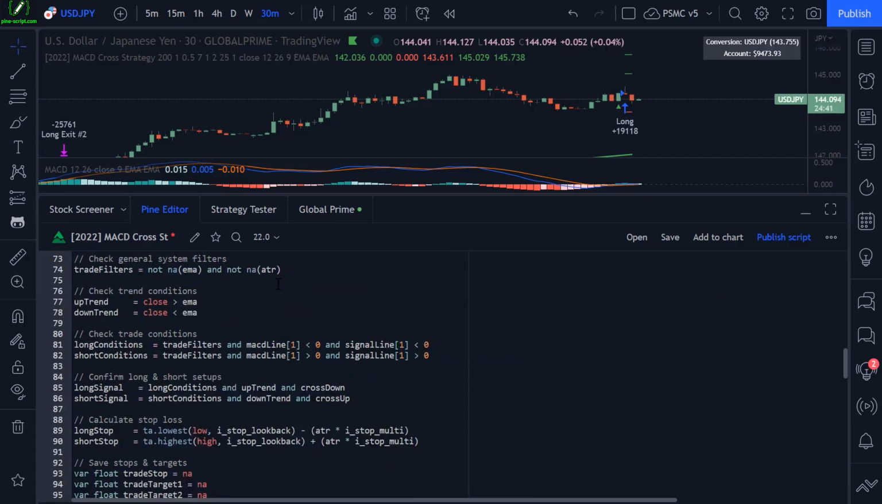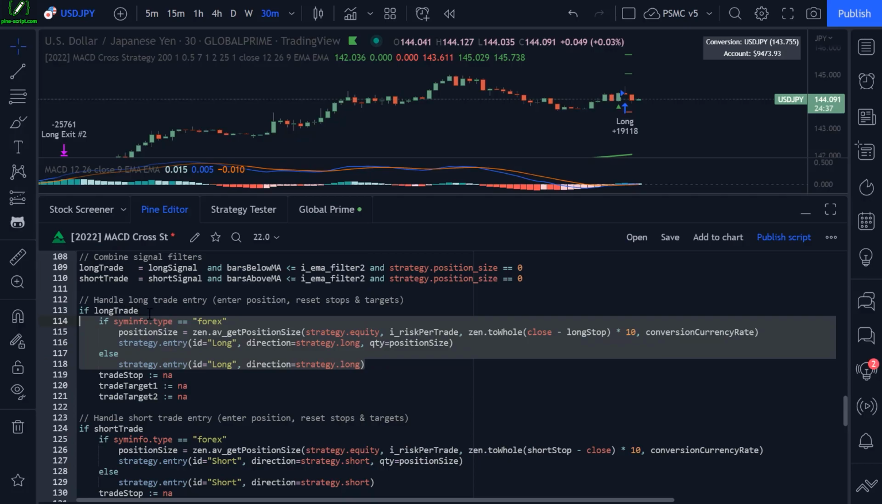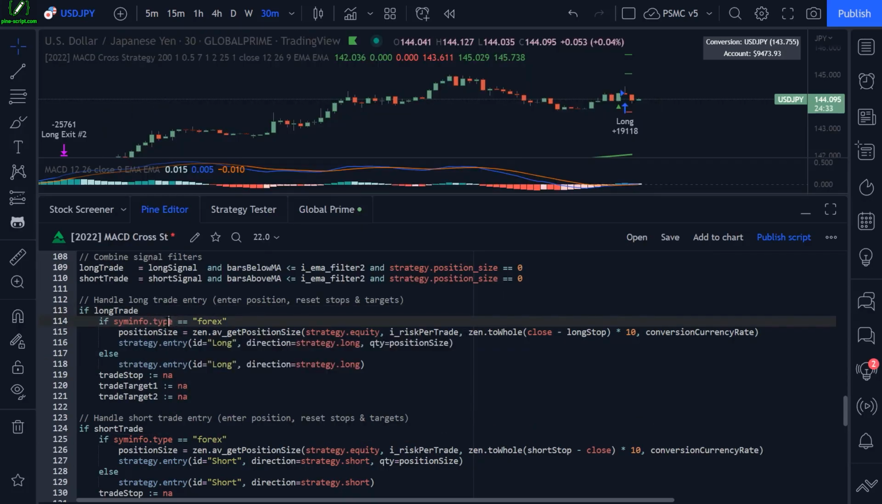So now if I scroll down, the final thing I've done here is add this block of code to our long and short entries. So for our long entries, we're checking if the symbol type is Forex, then we calculate our position size. Using my custom library, this function here has a bunch more code in it, complex code that I won't go over in today's lesson.